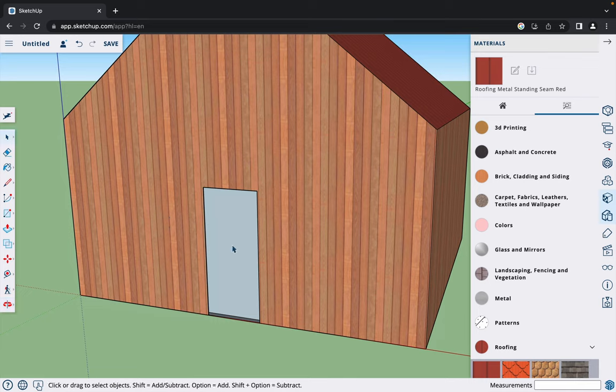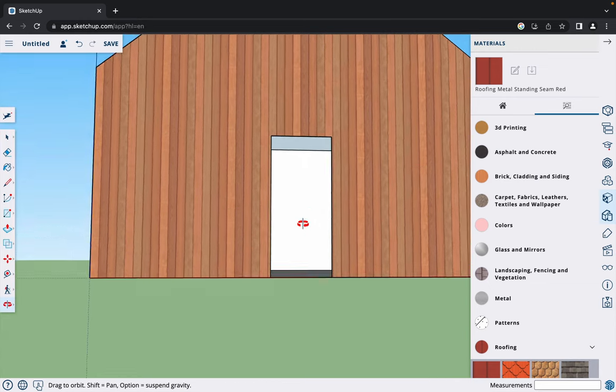There's actually two things to click on. So we'll click on this one too and hit delete. And now we have a door that goes inside of our house.